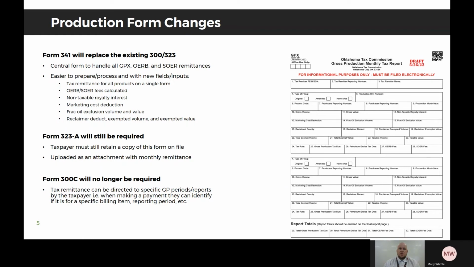First, when you enter your PUN on this form, it will actually populate your non-taxable royalty interests. Those are your interests such as your state school land commission or federal that are not subject to taxation. We've taken the other exemptions that were traditionally rolled into that one field and separated them out. For example, marketing cost deductions are now their own fields. If you have a frac oil exclusion, you'll be able to separate the volumes and values from your interest ones.